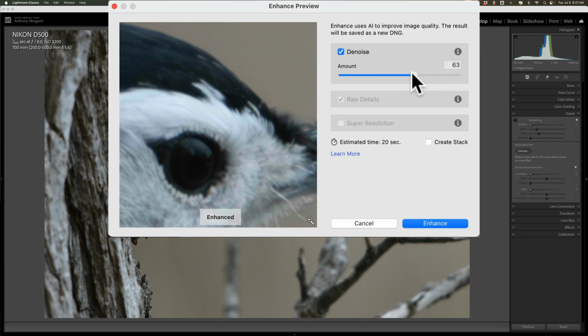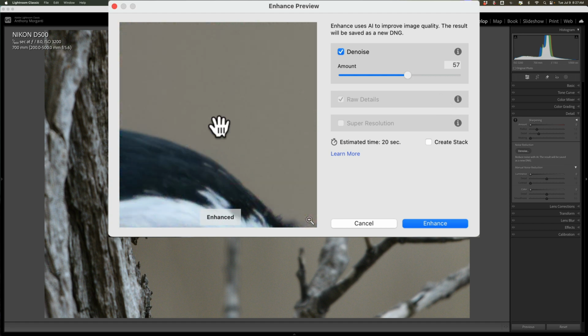So I just kind of drill down and keep doing that. And that still looks pretty good. I'm just going to pull it down even more. Just drag around. And there's still a tiny bit at 57.